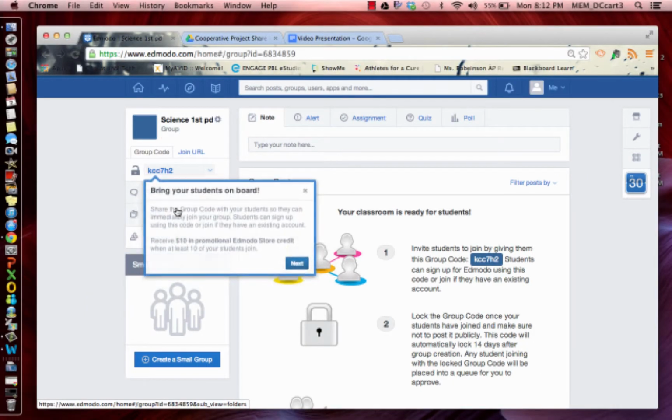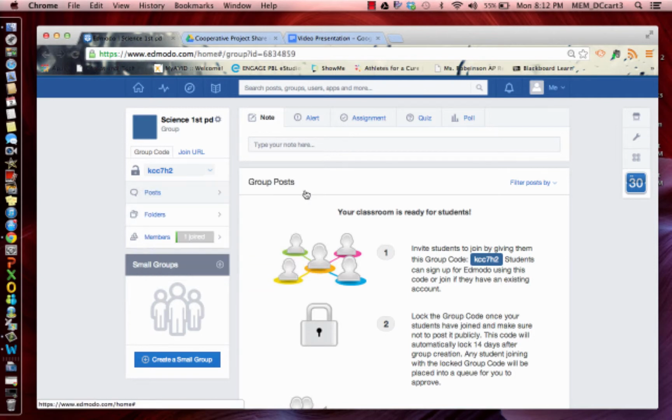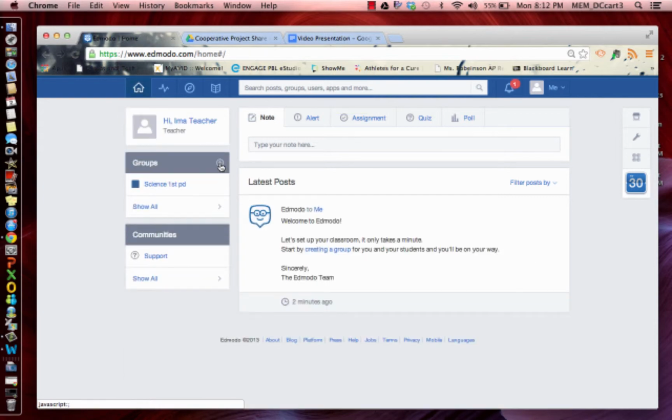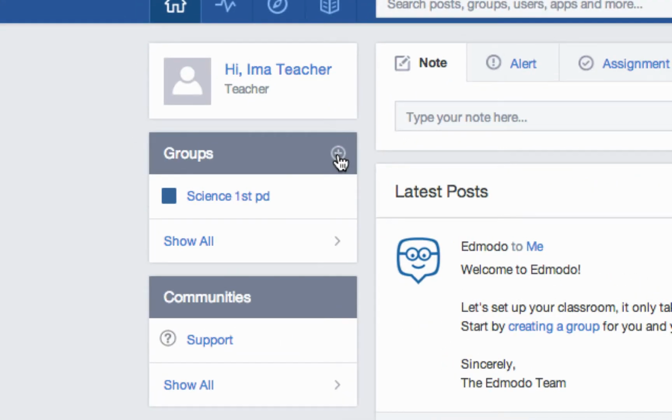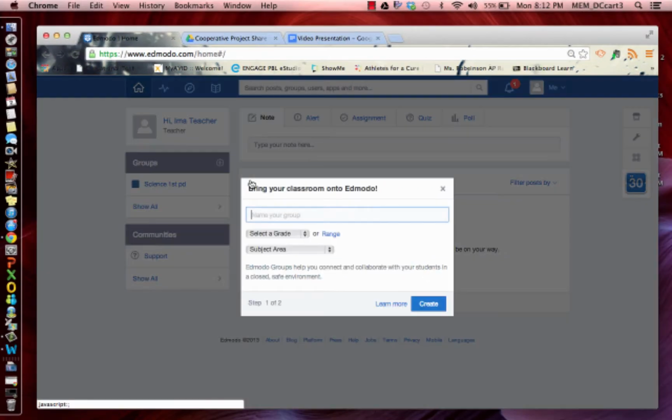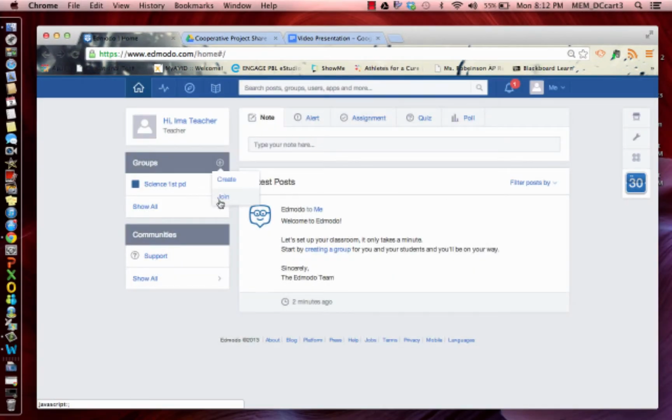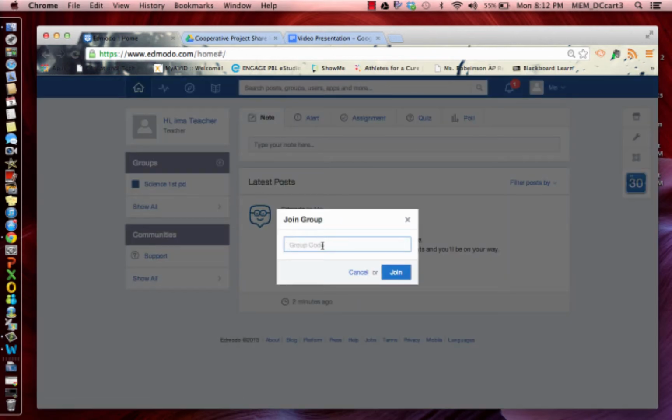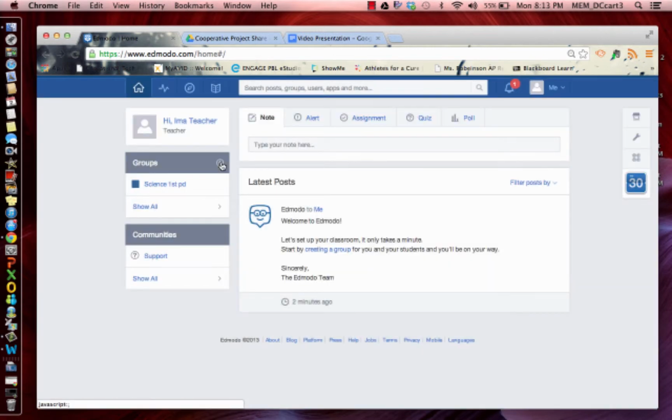Once you create one Edmodo student group, you can add additional groups to your profile. Click Home and then the plus sign with the circle around it. This will allow you to create a new group or to join a new group. If you, as an educator, are joining a group, select Join and add the group code associated with the group. Click Join.